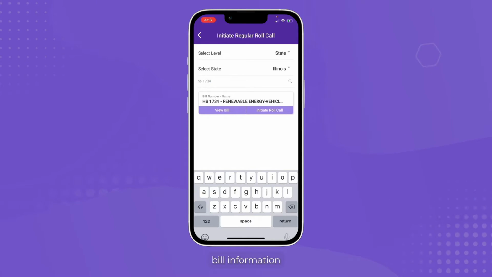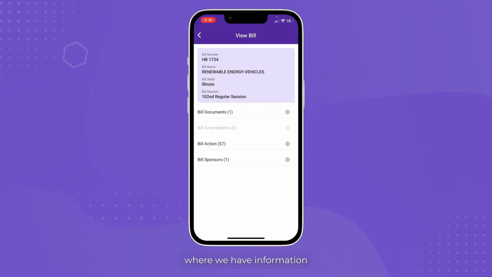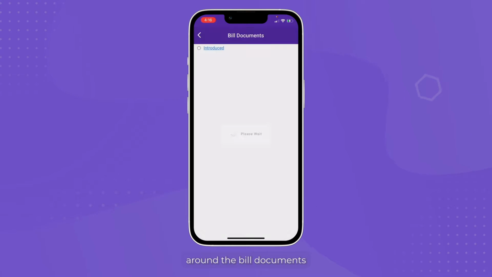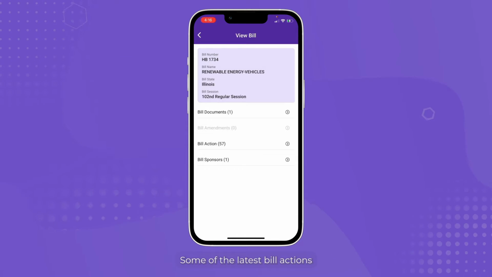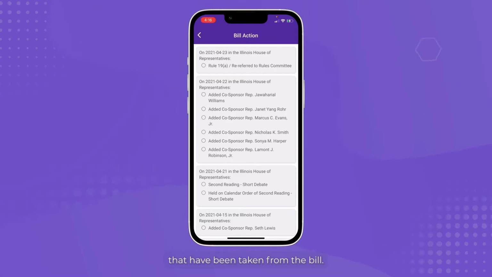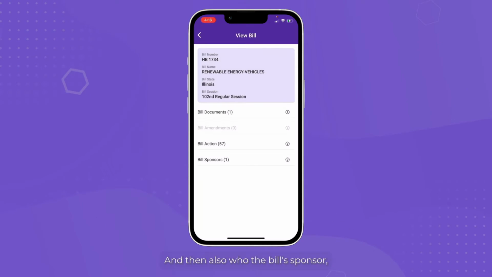click on the View Bill Information to get some overview, where we have information around the bill documents, the actual bill that was introduced that can be loaded on from the main website, some of the latest bill actions that have been taken from the bill. Again, this is all pulling in real time from the legislator website. And then also who the bill sponsors are if we want to go there.